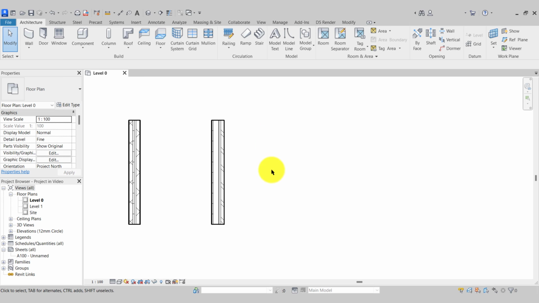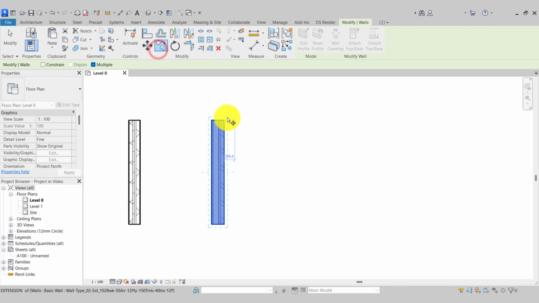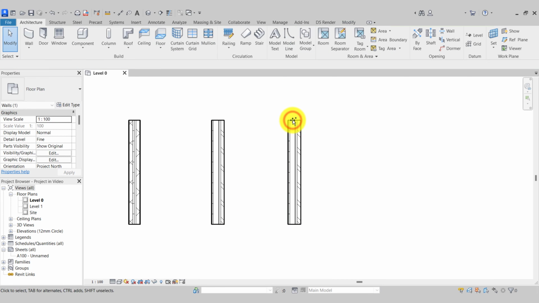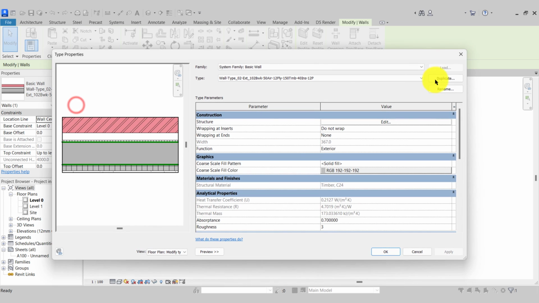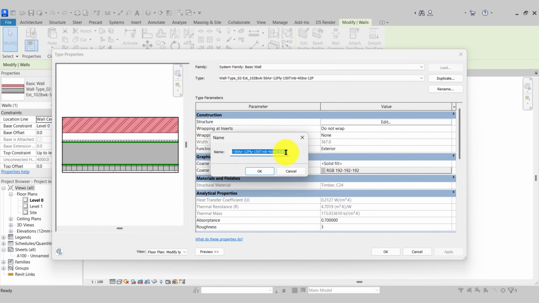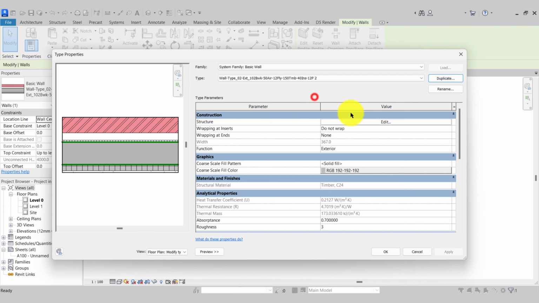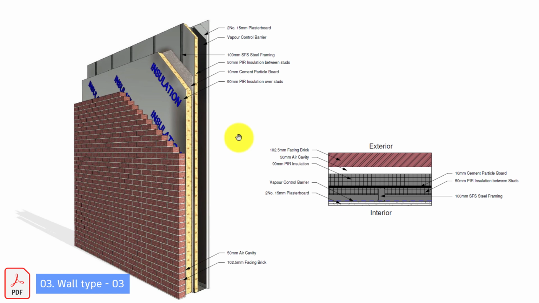And finally we have wall type 3, which is our brick cavity metal stud. So we'll select our wall type 2, copy it, select it again, edit type, duplicate, and we see there's our wall type 2 name with the number 2 at the end. So press OK. Then again, we go to the same structure and edit. So referring to the PDF, in this one we have the same 102.5 facing brick.